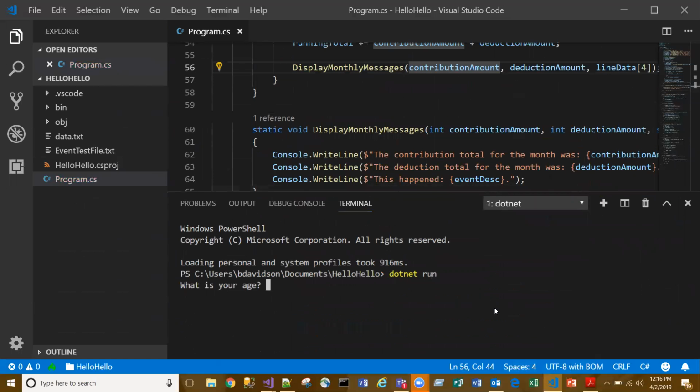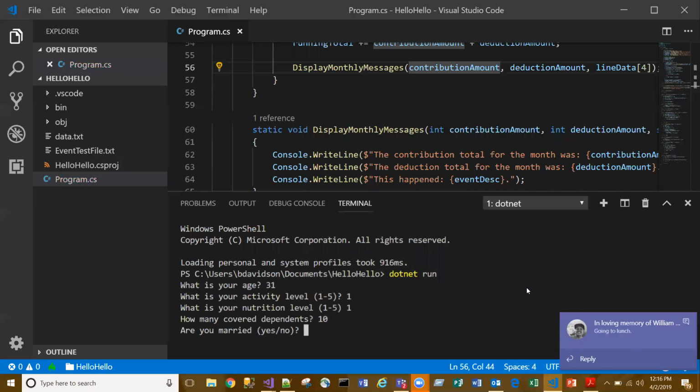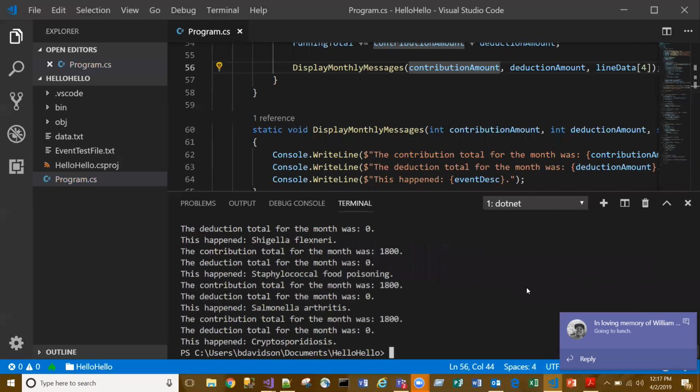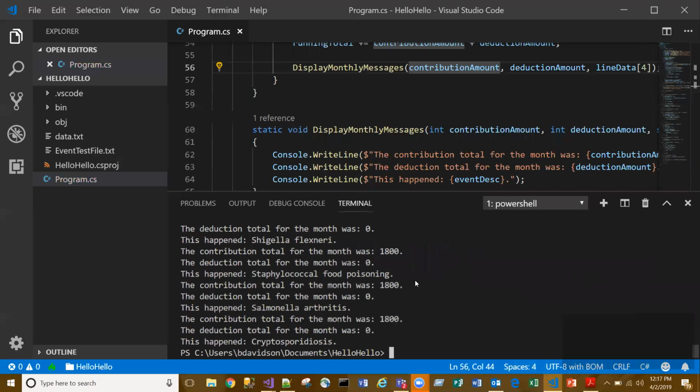What is my age? 31. Activity level, 1. Nutrition level, 1. Covered dependence, 10. Am I married? Yes. Dedication to savings, 1. Employer benefits, 5, because this is being recorded. Okay.